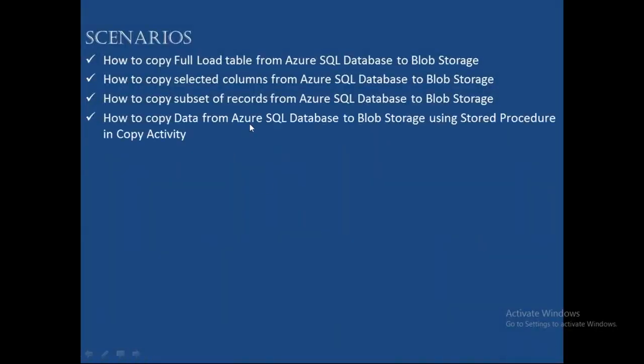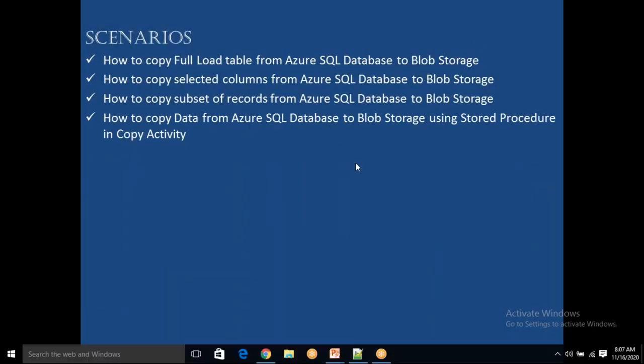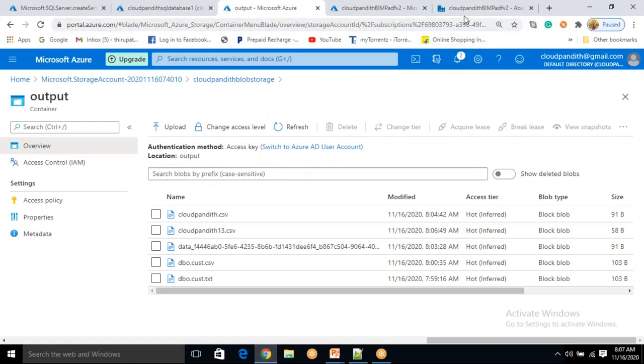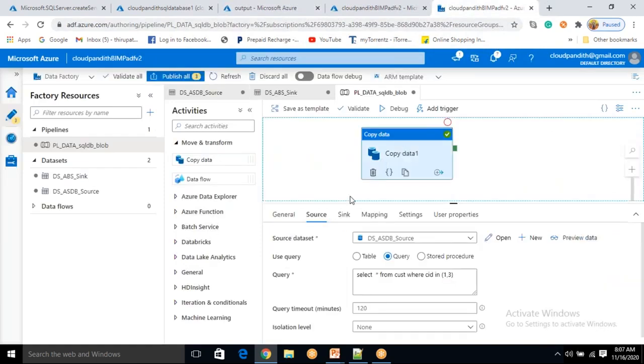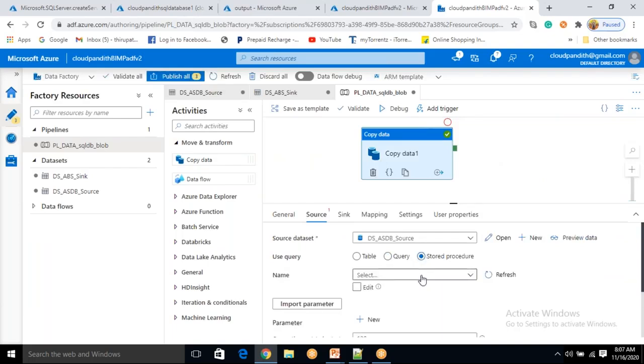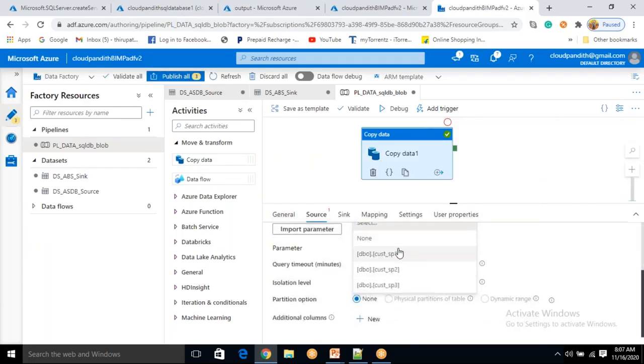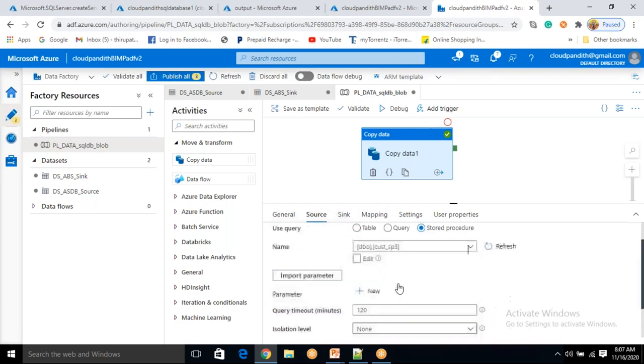How to copy data from Azure SQL database to the blob storage using a stored procedure. We have multiple stored procedures. Let's execute one by one. Are we going to use a separate stored procedure activity here? No. Inside the copy activity, we have a stored procedure option. We have seen all these things. In the stored procedures, the 1st and 2nd will not accept any parameters. The 3rd will accept a parameter. Okay, let's select the third one.